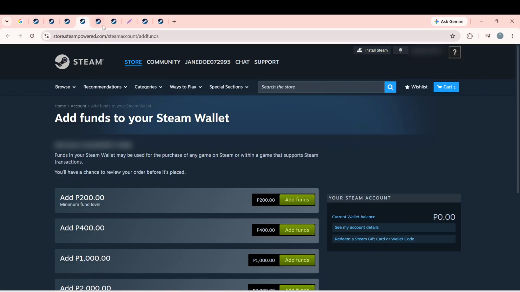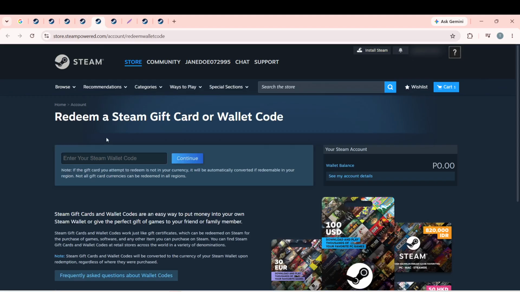Now you should have your Steam gift card handy. Look for the code on the card. It's usually a string of letters and numbers. Carefully type this code into the provided Steam wallet code box. Make sure you enter it exactly as it appears without any mistakes. Once you've done that, click the Continue button.